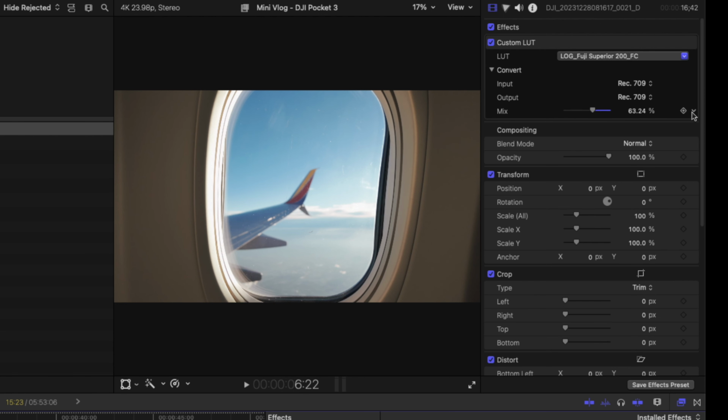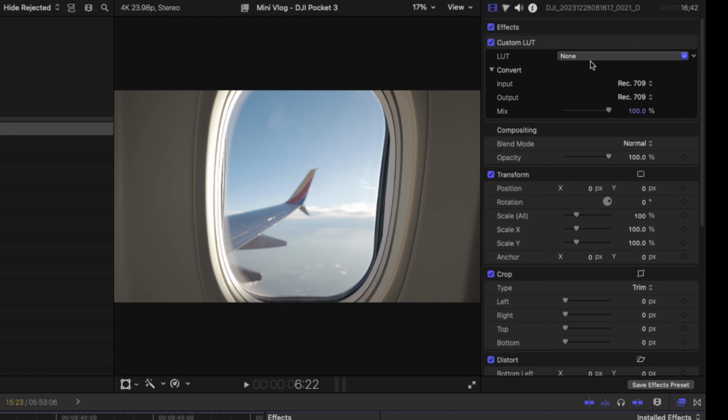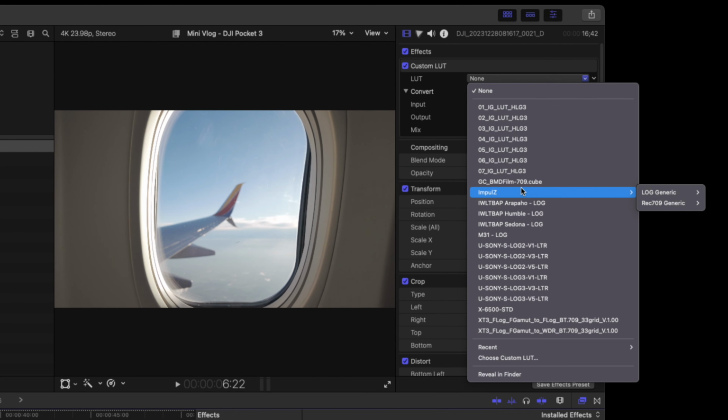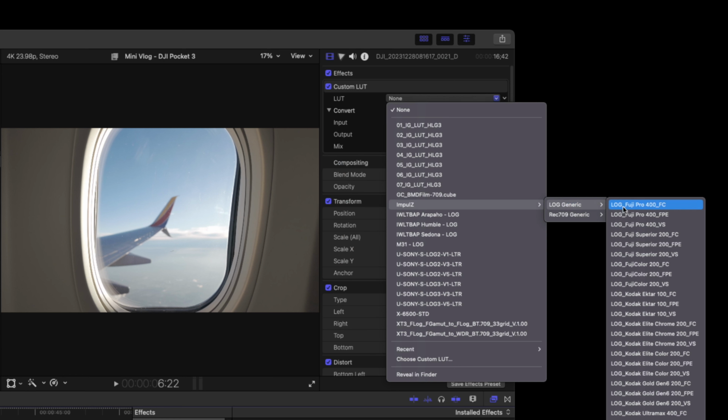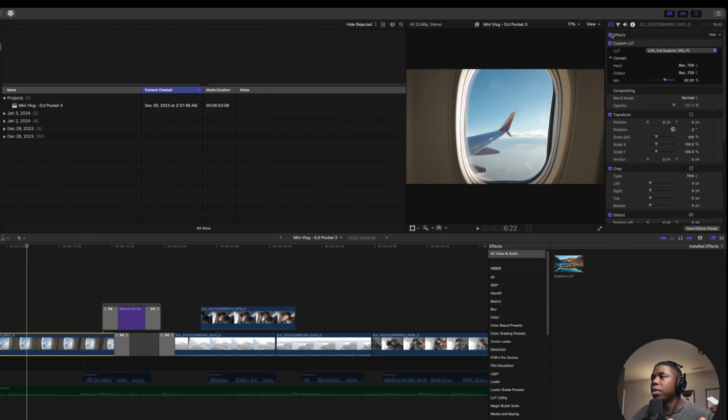So let me just restart this. If I was to apply this from scratch, I would come up here to my LUTs. It is the log version of it. And so I chose the Fuji Superior 200, and immediately the LUT changes the way that the colors look, but I wanted to dial it back just a little bit. So I brought the mix down, like I said, to about 62%. And you can see the before and after with that.